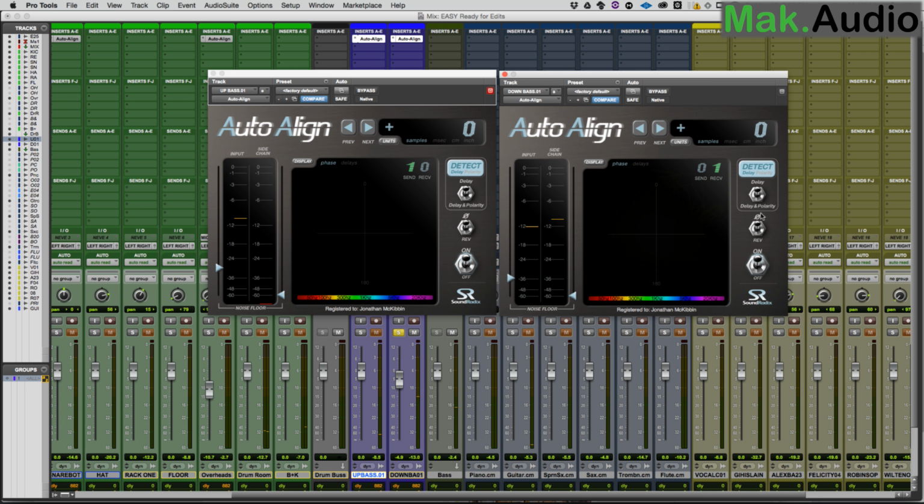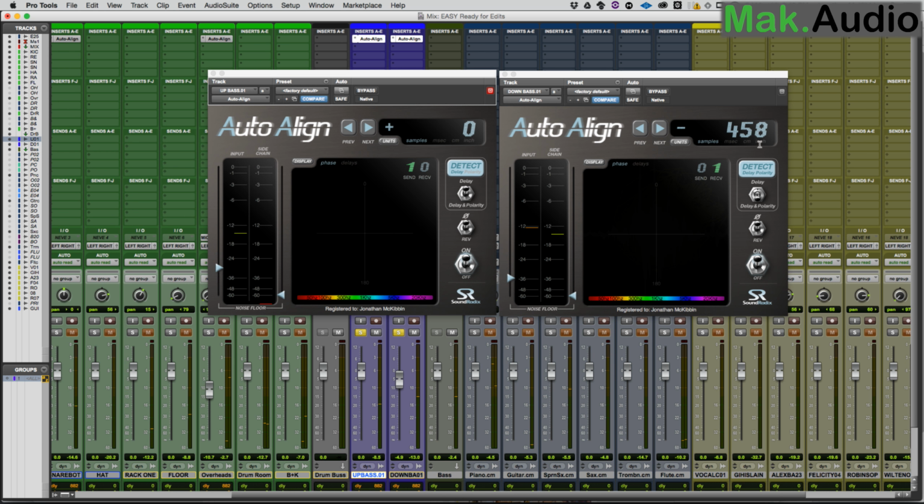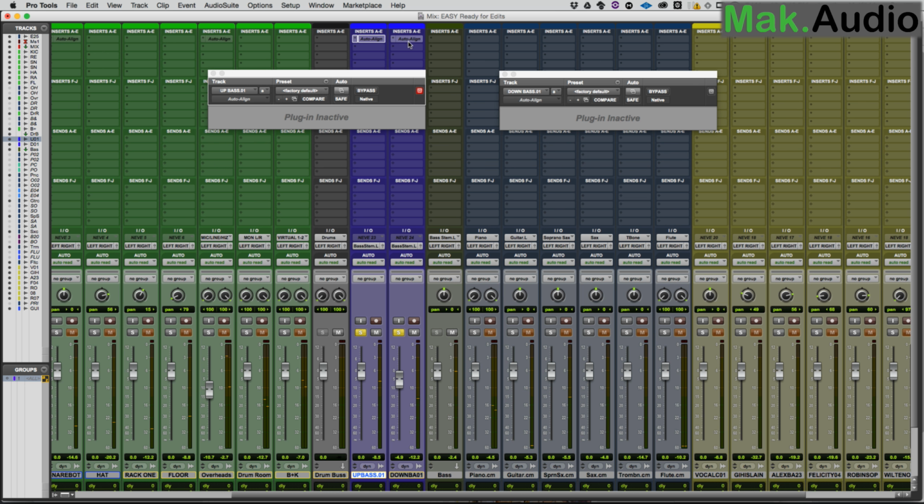Now I can set this to detect the delay and the polarity, which I want. Obviously, I'm going to hit detect and I'm going to play. It has now detected the time difference between the two, which is 458 samples. So let's have a listen to it without.